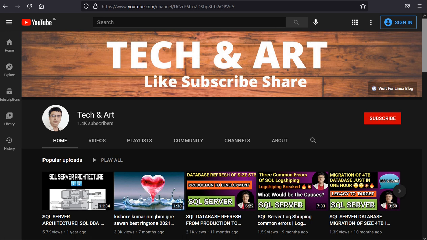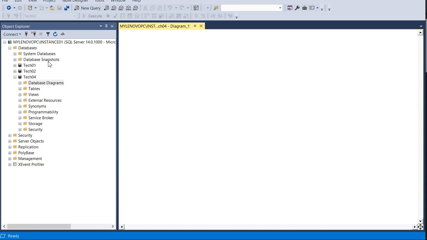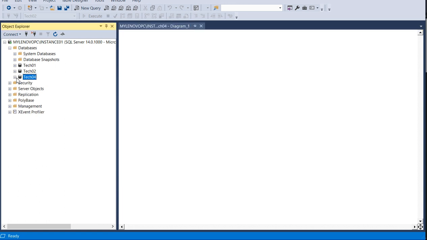So let me quickly connect my Management Studio. This step is pretty much simple. Whatever the database required to create a database diagram, sometimes we are getting the request from the app side. We need a few tables' database diagram. They are doing it for testing purposes and validation of the columns and all.